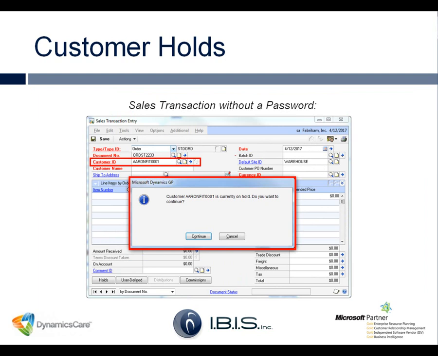So here's just an example of a sales transaction. I don't have a password set up in receivables management, and I'm trying to enter a transaction for this customer Aaron Fitz that I just put on hold. And it's just warning me that customer Aaron Fitz is currently on hold, and it's asking me if I want to continue. So I can say, okay, yeah, sure, I don't mind the hold, or I can just cancel it. But it will still let me enter and post the transaction. It's just warning me.